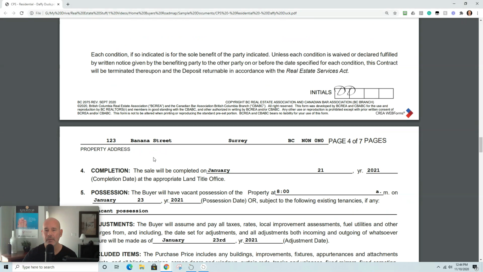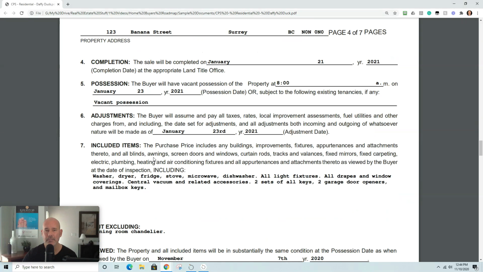Okay, so those are all of the clauses and statements. Now we get down into the dates. I've covered this in another video in detail, but these are three important dates: the completion date, the possession date, and the adjustment date. The sale will be completed on January the 21st. The completion date, really quick, is the date that the money transfers hands from the buyer to the seller.